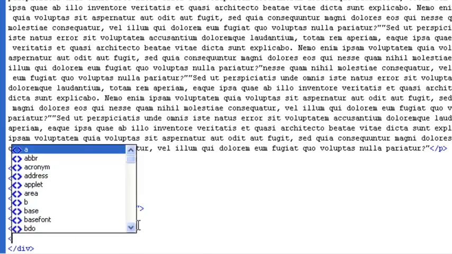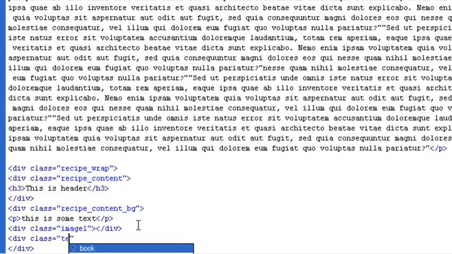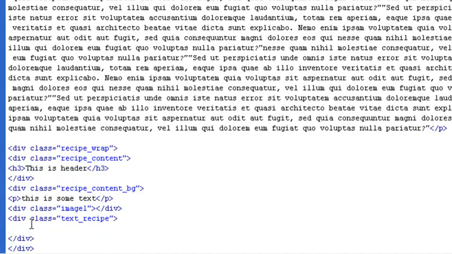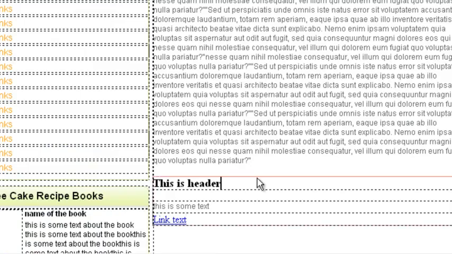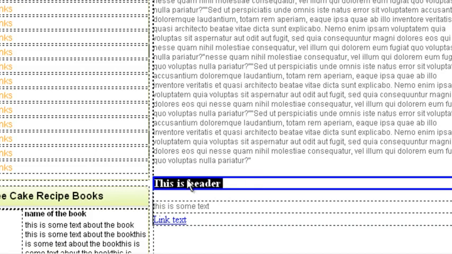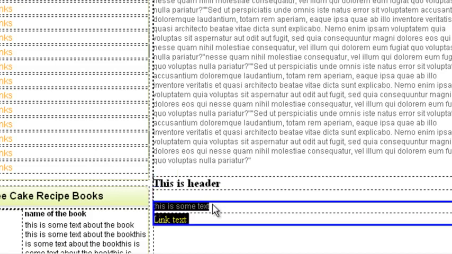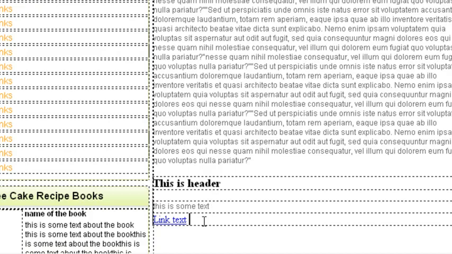We're going to need one more div class, and this is going to be called text recipe. Let's close that, and inside of that text recipe is going to be a link that's going to take them to the next page. So we make a link, href, close that, put in link text, and close the A. And there we go, we have done our HTML, and here it is. Here is our wrap, here is our green section, this is the whole of that content with the border, there's the text, and there's the link.